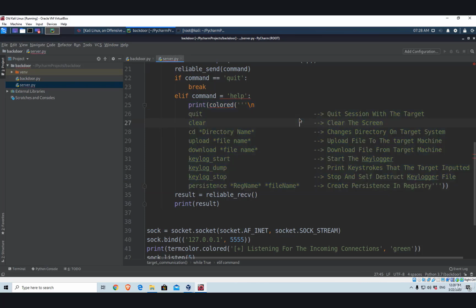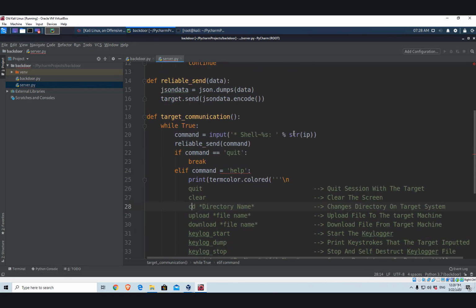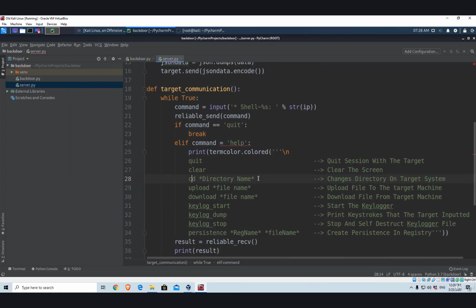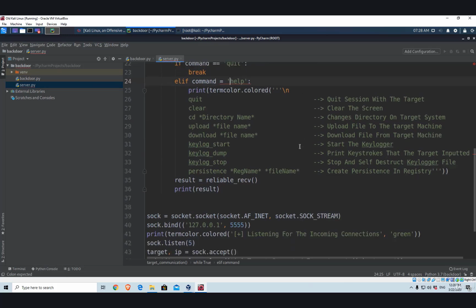So let's see whether all of this works. Of course, here we need to add termcolor dot colored, and now all should be good. For some reason this is still red underlined, so let's see what's wrong with this.